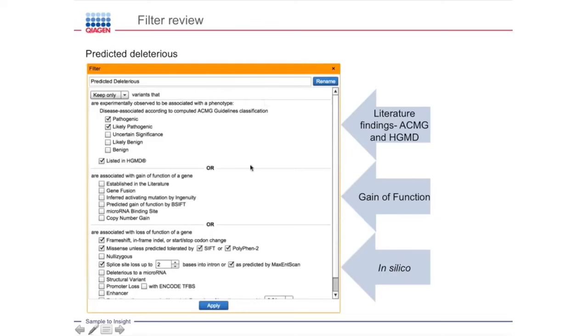So up top here, we're looking at variants that have been previously experimentally associated with the disease. So these are published known mutations. And then we're using the ACMG guidelines to classify these known variants as pathogenic, likely pathogenic, variants of uncertain significance, benign or likely benign, as well as include variants that are present in HGMD.